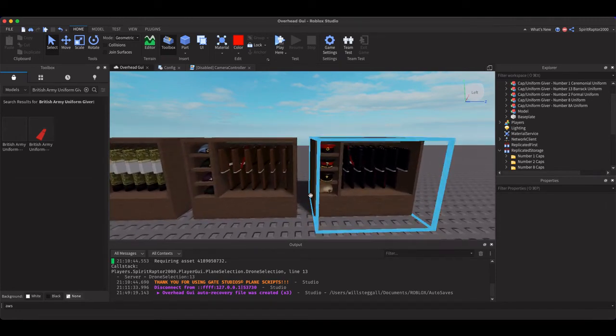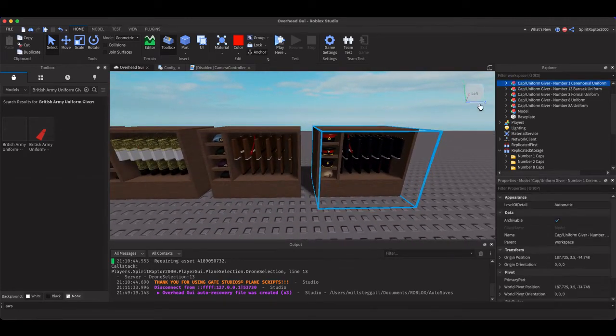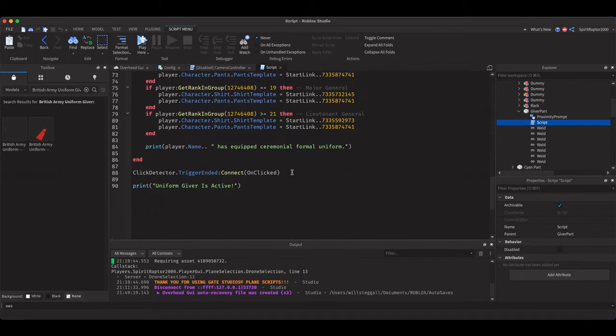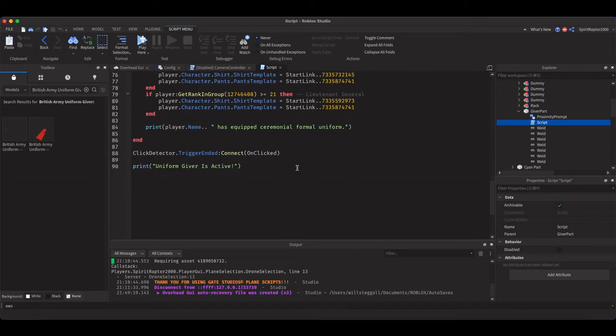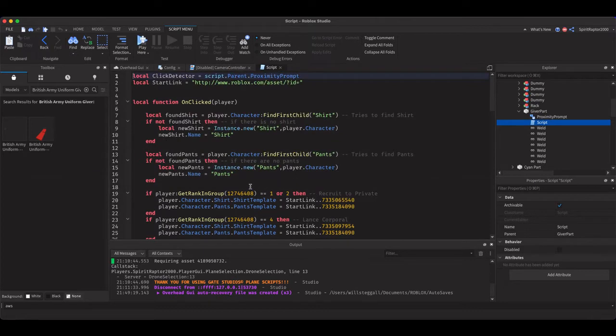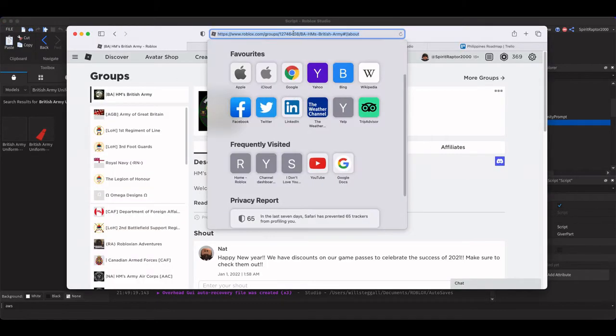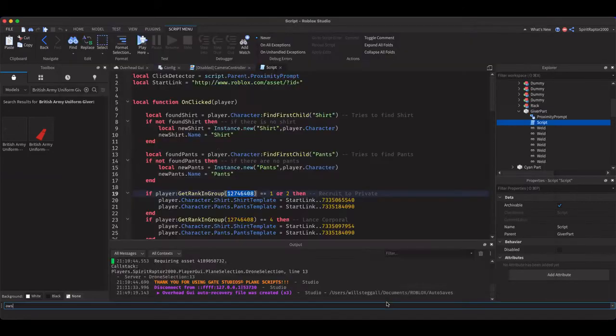These two here are proximity prompt triggered. So what happens is when you walk up to it, there's a part called give a part, which triggers this function here. I won't go into that too much. I'll only say that when you are customizing it, you need to change this value here to the group ID of your army, and you can do that by going onto the group page, and it's this number here.